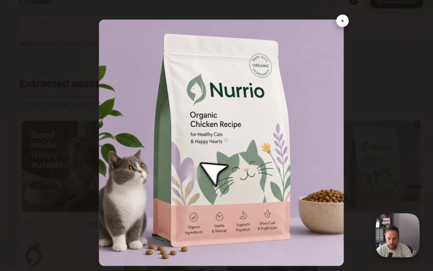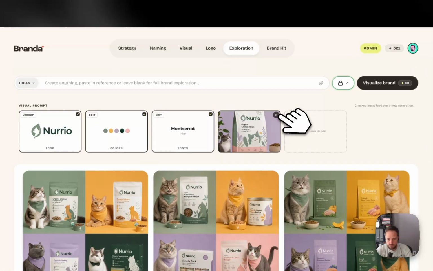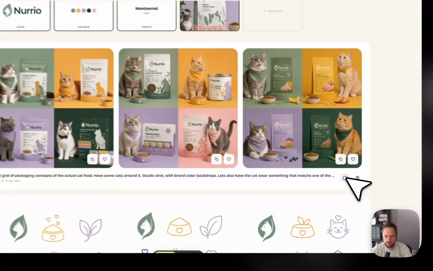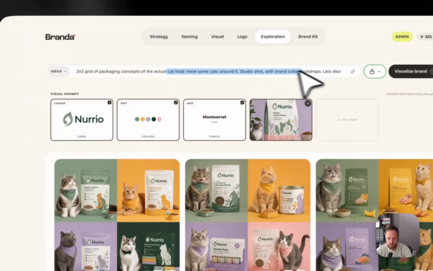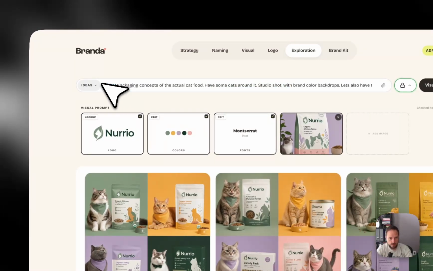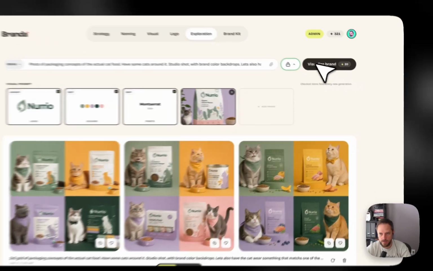This image turned out great. So we're going to go ahead and rerun it with this packaging. We're going to add that into the visual prompter. So we added it here. Now if we click this rerun, it's just going to add it back to the prompt. And instead of 2x2, let's just do one photo of a packaging concept of the actual cat food. Okay, let's try that out.